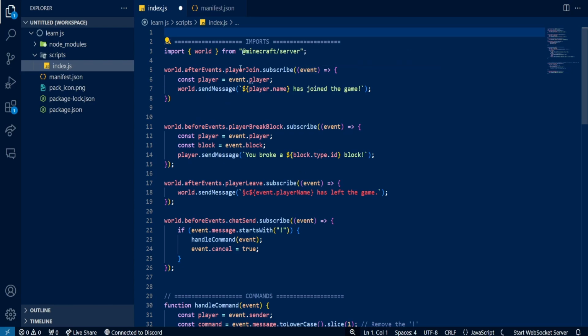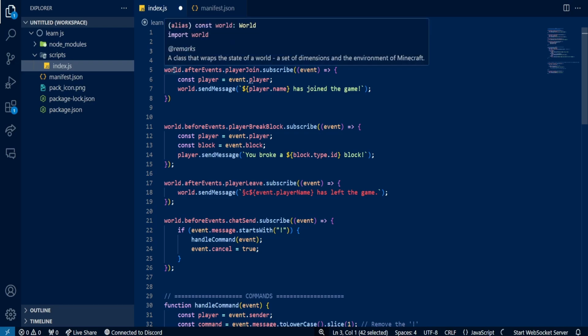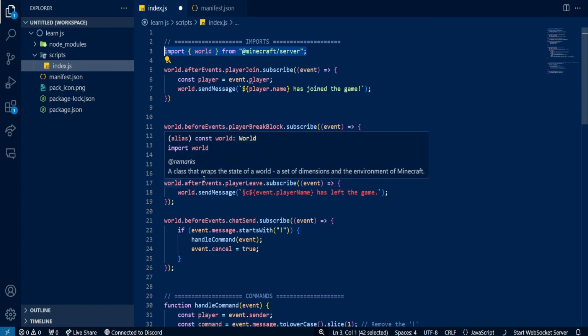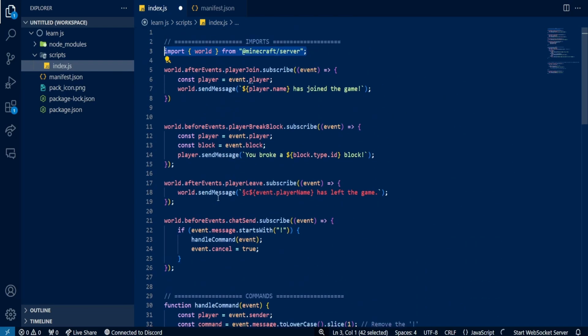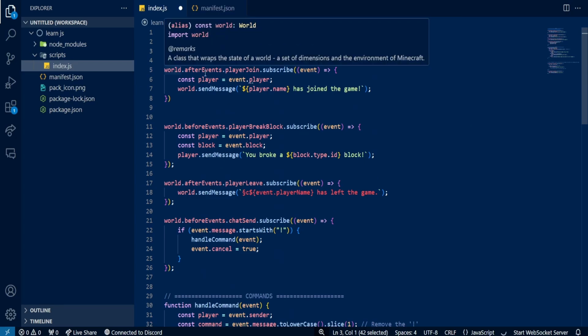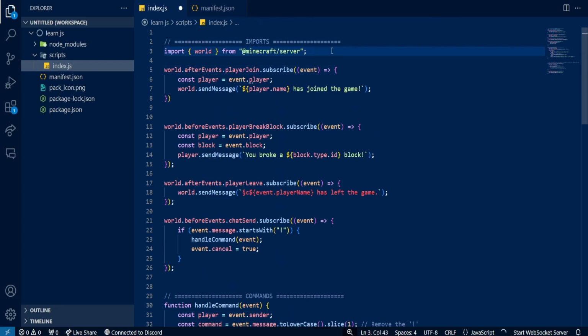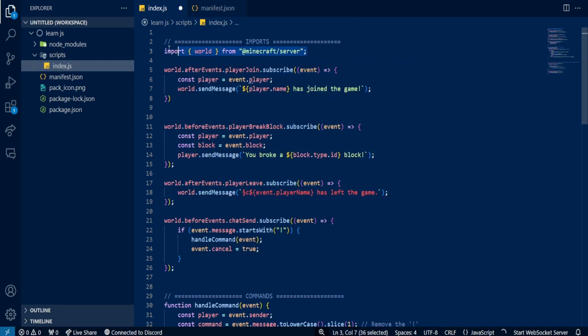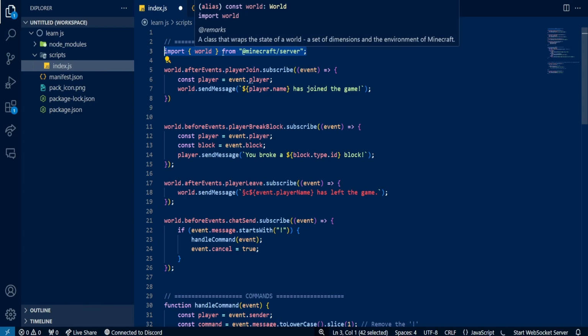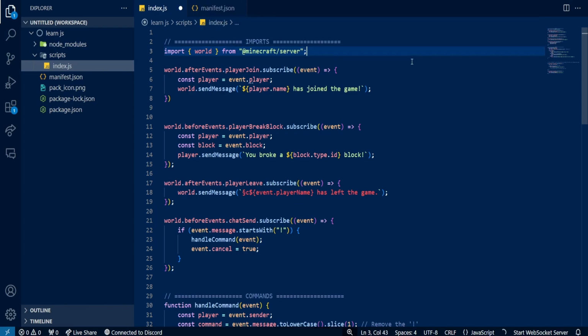But the first thing that I want you guys to take note of is the import up here. Now we're importing world because we're using world inside of this, which as you guys can see, world.afterEvents and world.beforeEvents. We're also using it down here as well. But we need to import world if we're going to be using it. So I'm not going to go too much into how imports work because I already explained that in my first video, part 1 of the series. So we're just going to briefly go over this. Again, we're importing world from the Minecraft server, so we can use the world class from the server module.